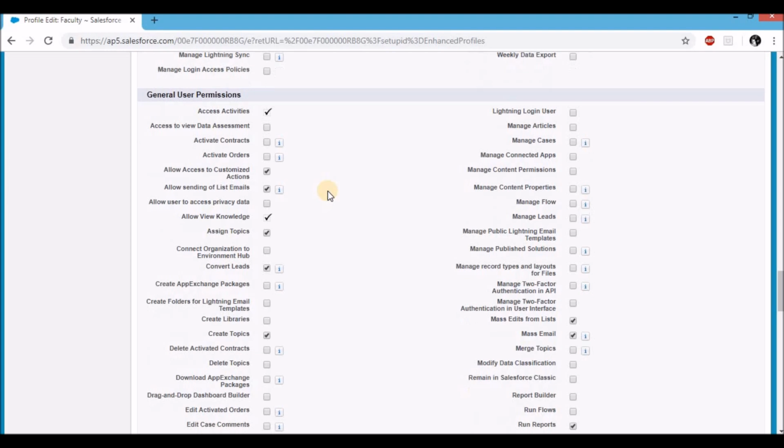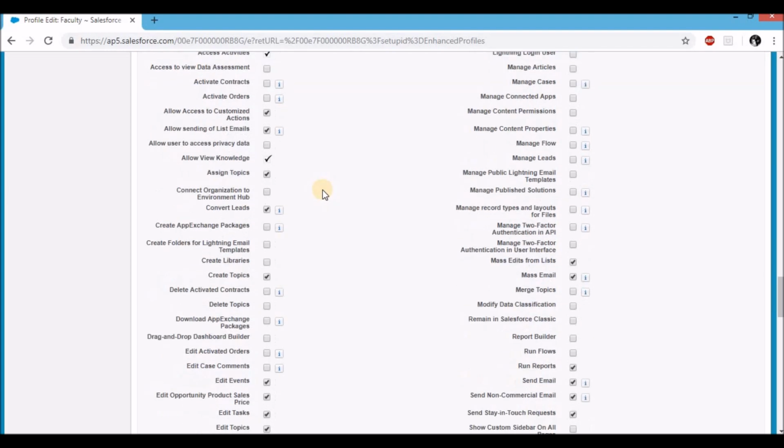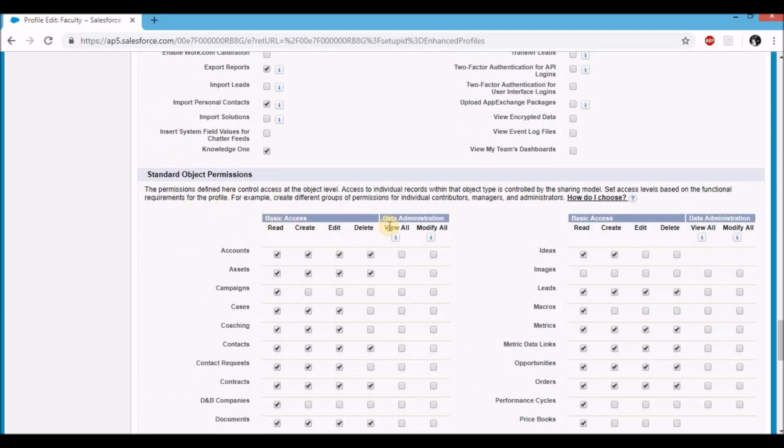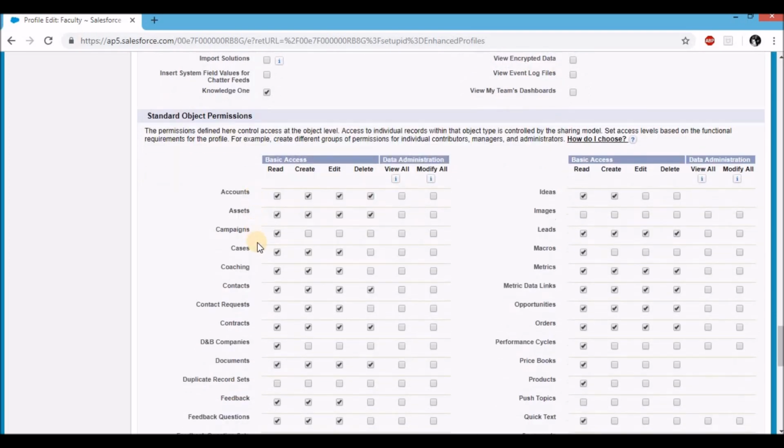Scroll down, we have general user permissions. These say what a user can do in Salesforce. For example, a Salesforce user can run reports, send email. We're going to scroll down. Then we have the standard object permissions. Now this is important. This defines if a user is able to read, create, edit or delete records in an object. So these are the standard objects.